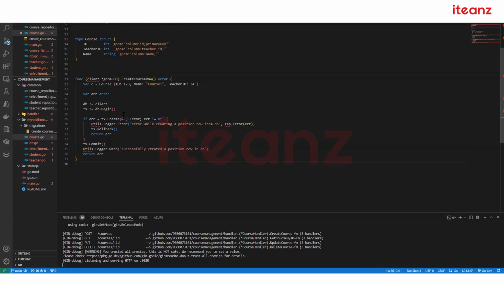Okay. Now line number 30 can comment. 35 can comment. You can put like a log here later. You can use like maybe fmt.println or log.error. Any of those you can use.